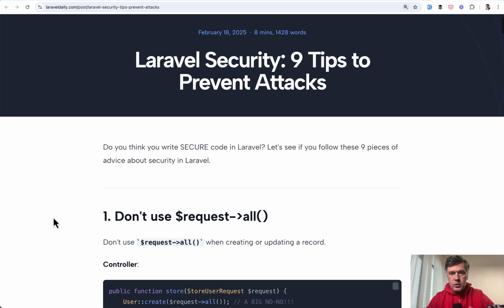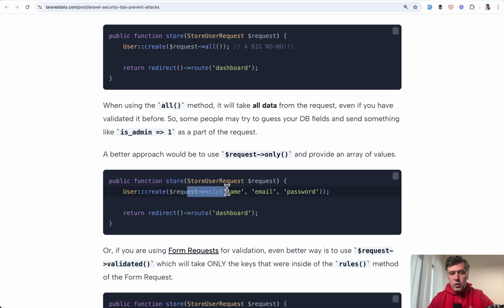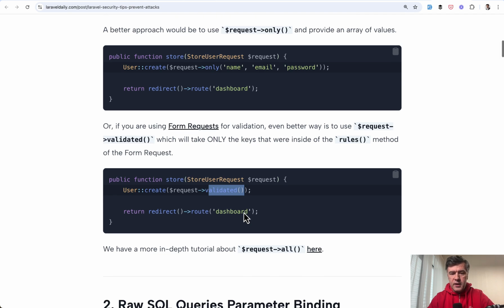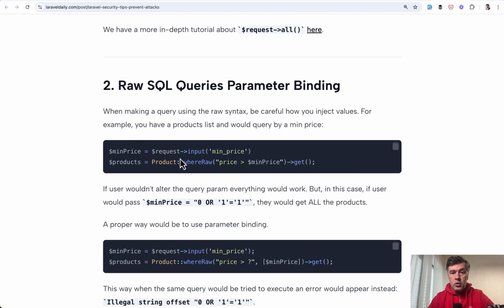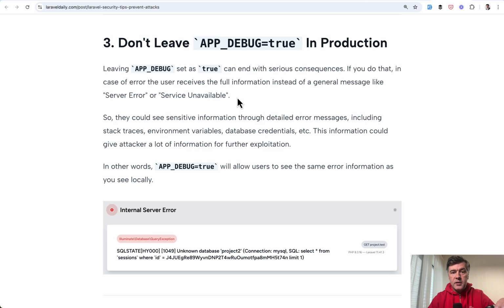So if we open this post, the first tip is don't use request all like this. Always validate the data and use either request only or request validated. Otherwise, someone would be able to inject the data and you may not like that. The second tip is, of course, for raw SQL queries, bind the parameters with question marks and don't do anything like this because you will have SQL injection problem. And then the third tip is do not leave APP_DEBUG true in production because otherwise people would see your errors, including the internal server data for Laravel, and you do not want to expose that. I will link the full article with all the other tips in the description below as well.